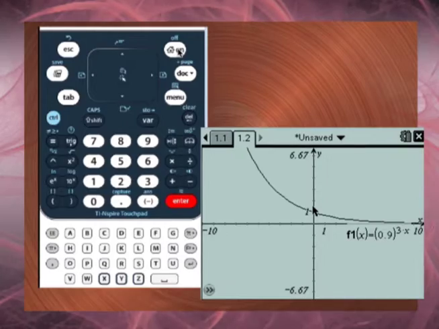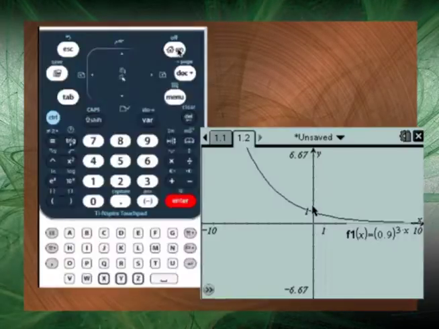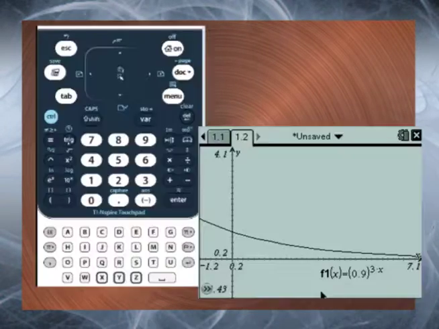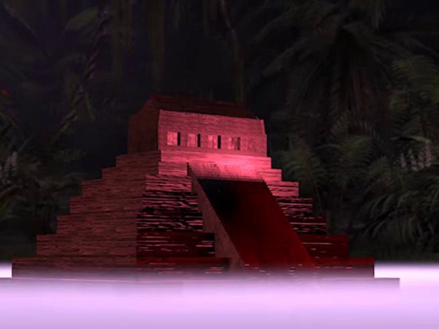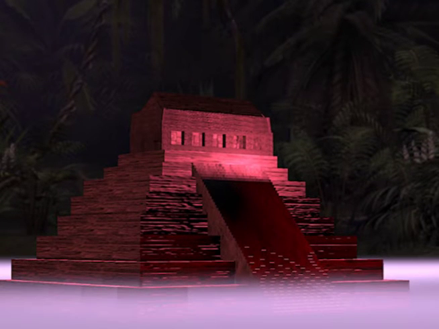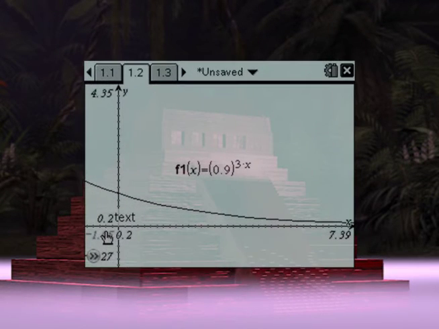Recall that this graph represents the total amount of volume based on the number of tiers. So along the x-axis, the numbers represent the tiers, and along the y-axis, the numbers represent the volume at the given tier. So the total volume at any given tier is the sum of the y values up to that point. The Temple of the Inscriptions has 8 tiers. So if you look at x equals 8, you see that this tier makes a small contribution to the total volume. The Temple of the Inscriptions is built in such a way that the greatest amount of volume is concentrated in the smallest number of tiers.